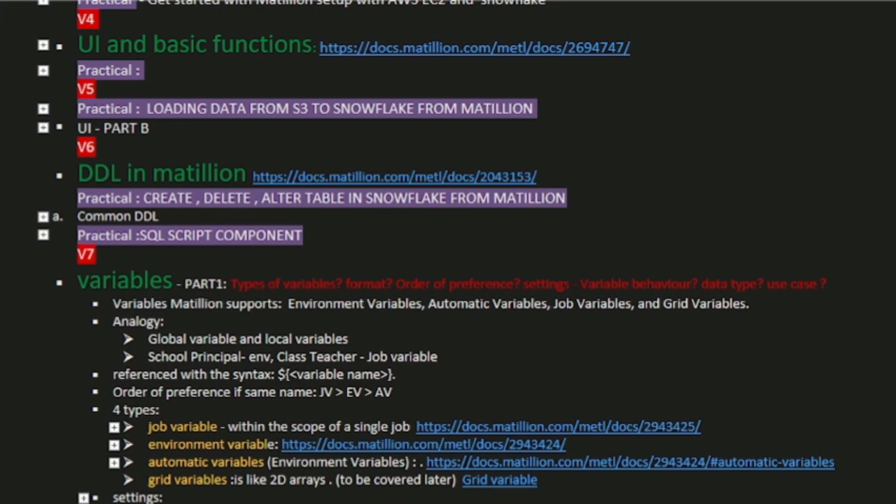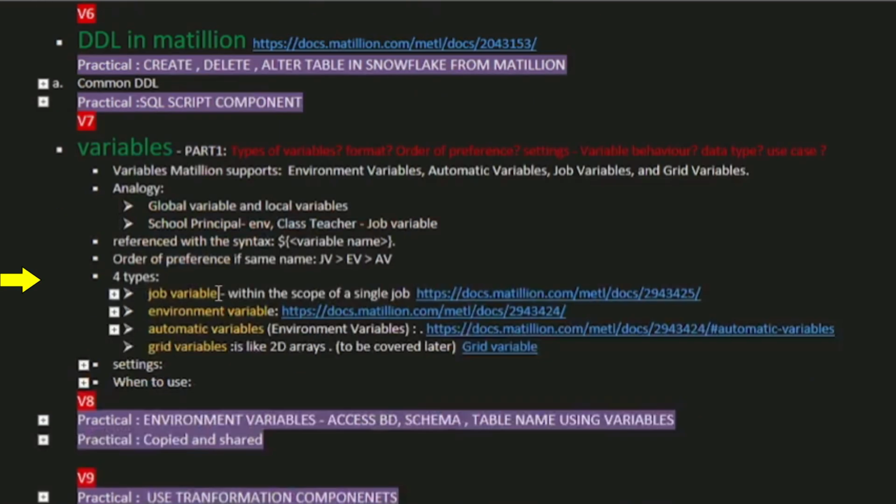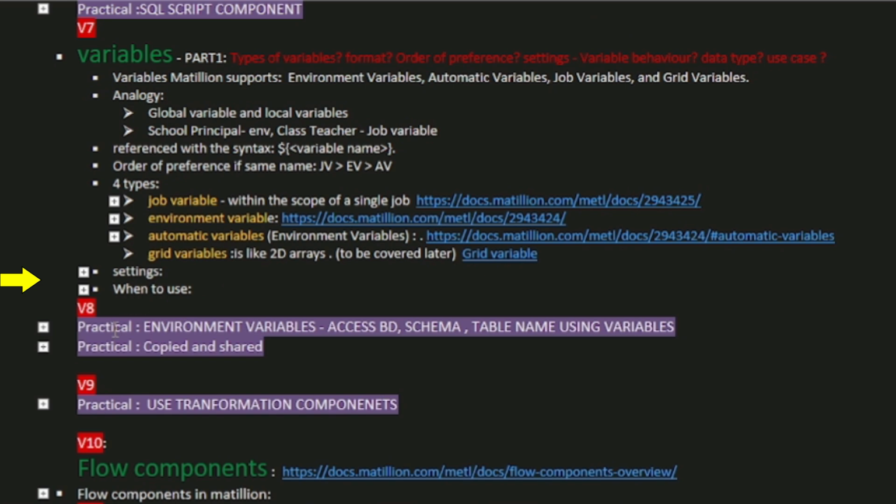Hello everyone. So to continue with our next topic, that's variables. We are already done with the basic UI functions, and we have already done a few practicals related to it. We have done the DDLs and the practicals related to it. Let's jump on to variables. So we'll go through the variables today and possibly either do the practicals with this session or the next video.